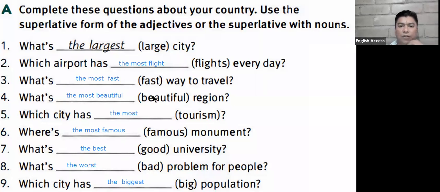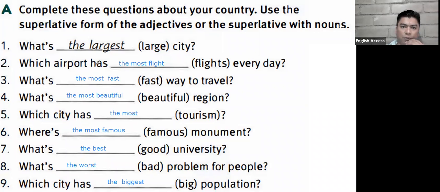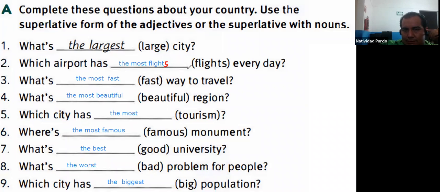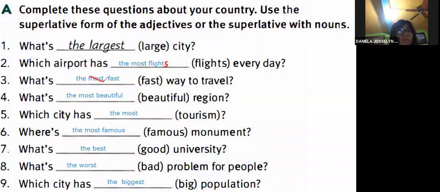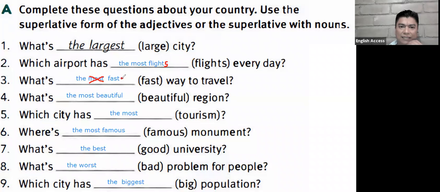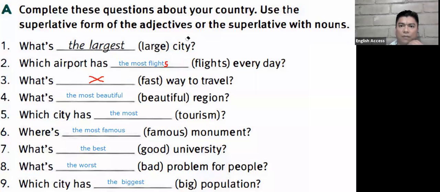Okay, guys. Let's check your answers. Did you compare what you have? Okay, so number two, which airport has the most flights? Flights. Yes, flights, that's correct. Number three, what's the most fast? No, this is not correct. Yeah, fastest. Fastest. Double T? Double T, yes. Oh, shoot.